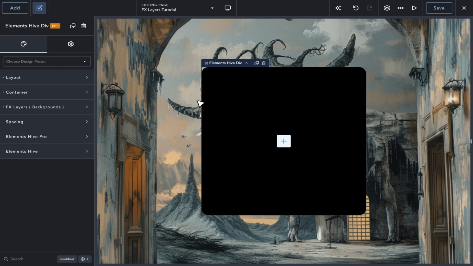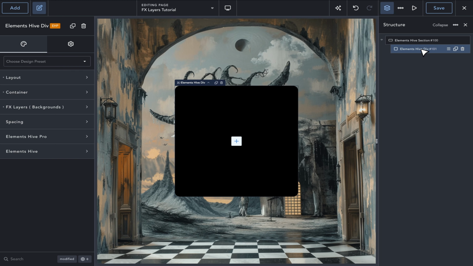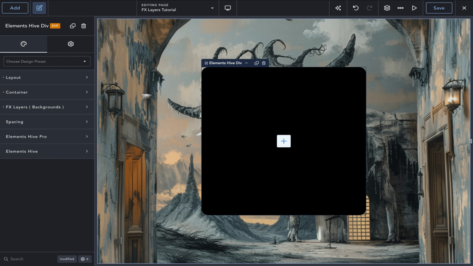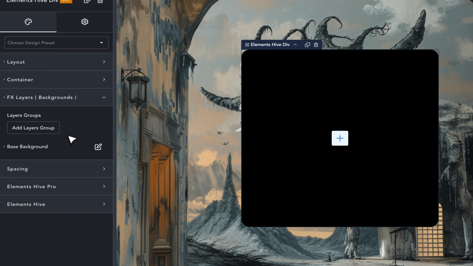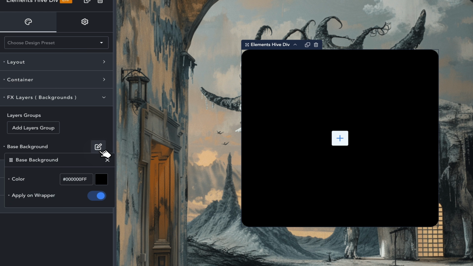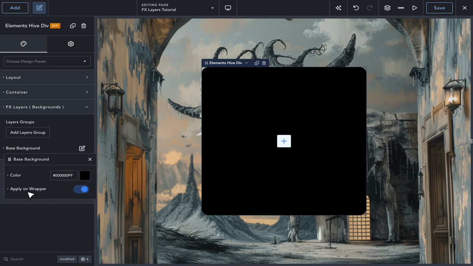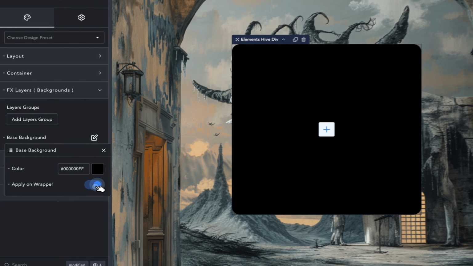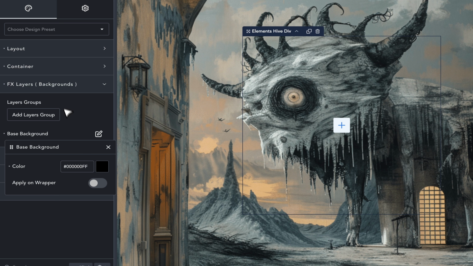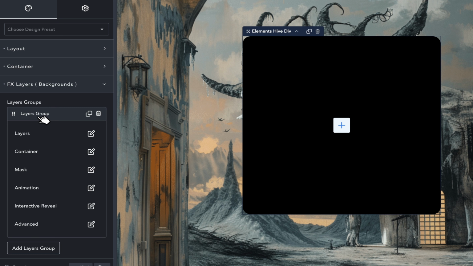Let's now look at the settings and layer types currently available. We will use the Elements Hive div in this tutorial, but the settings are the same for the Elements Hive section. The first setting is the base background. The base background can be of a solid color or one of the supported gradients. By default, the base background is applied to the FX Layers container, but you can also apply it to the wrapper element instead. The FX Layers container gets created when the first layers group is added.